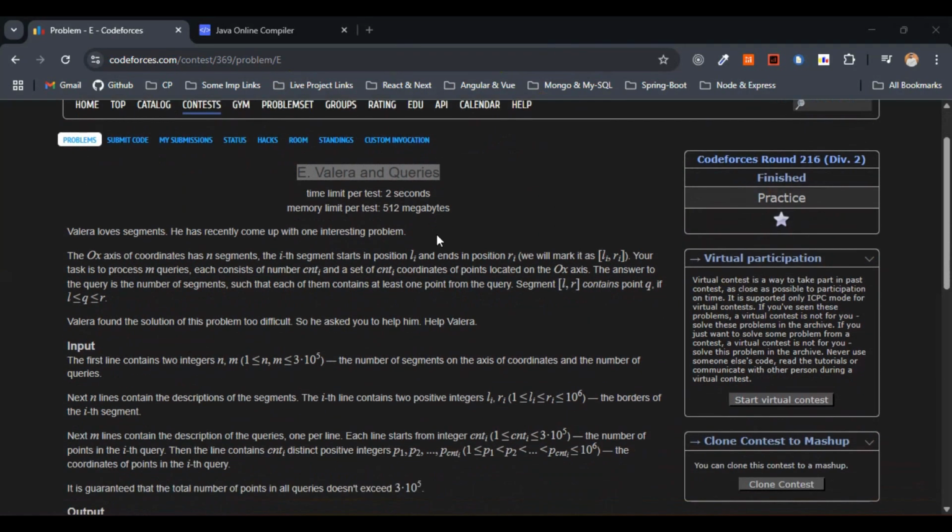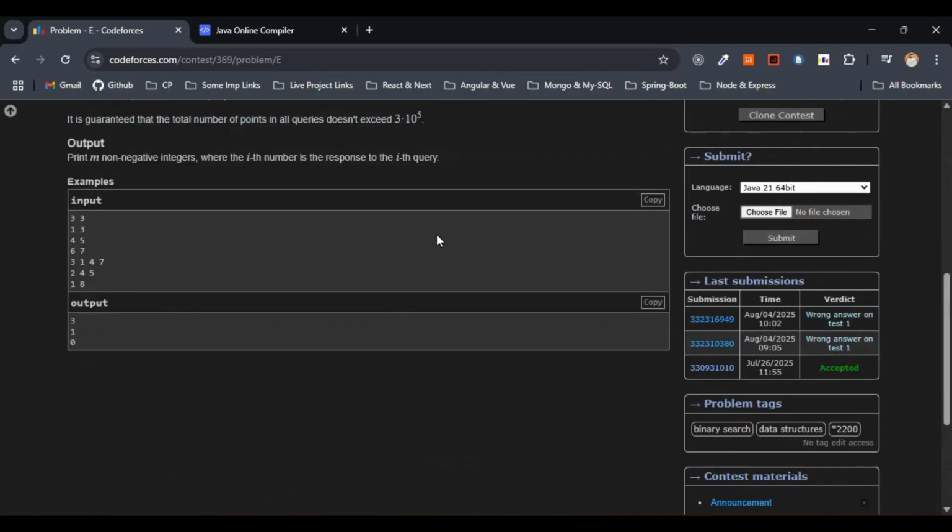So let me delete this one entirely. Let me go with a step-by-step approach, right? So here, let's consider the first example, right? Let's consider the input output pattern: how we got the answer and what data structure we'll be using. That we'll be discussing in the approach, right?